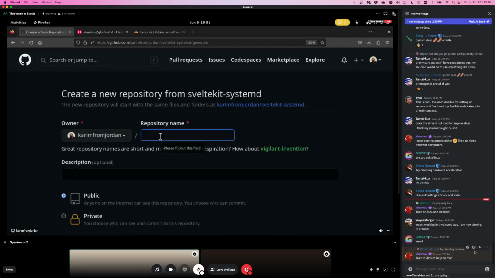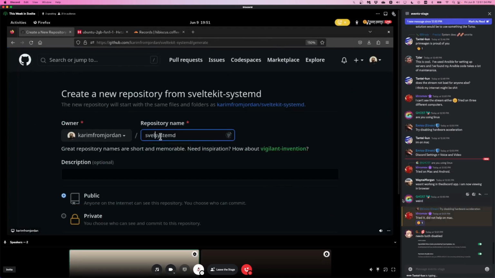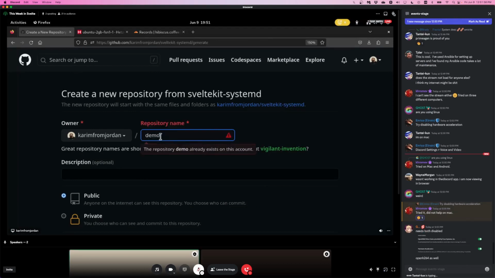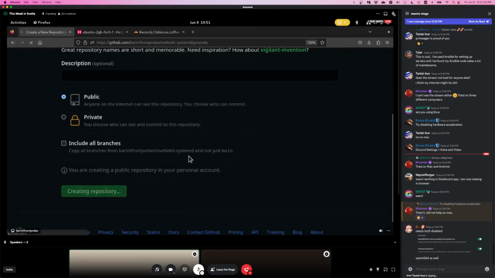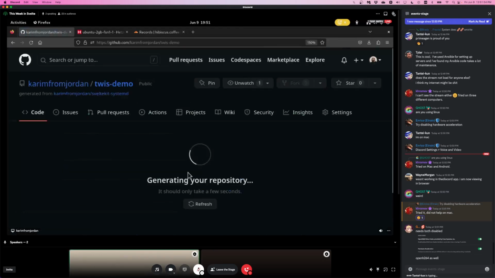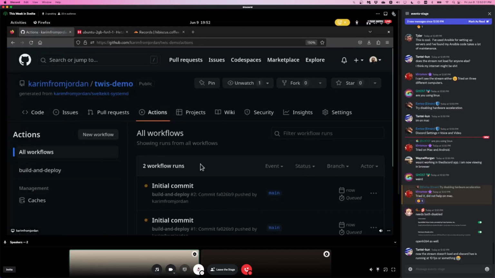Let's name it systemd. Hold on. Let's just give it demo. Okay, Twist demo. Yeah, create a repository, and this will actually create a commit already. So what that means is it already will trigger our GitHub Actions.